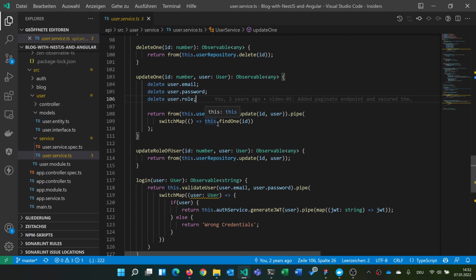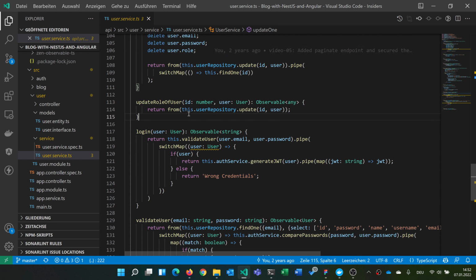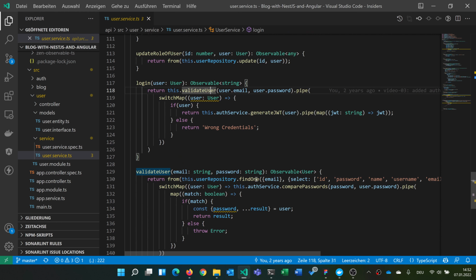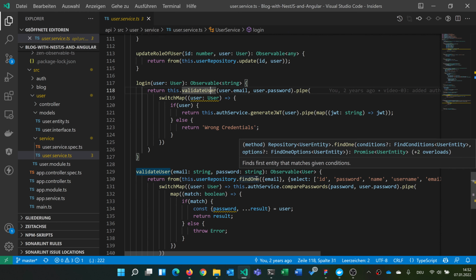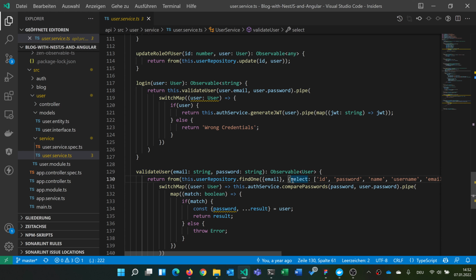And we can always make this better in a future version, but at the moment it's implemented like this. We can update the role of the user. We can log in. Then first we validate the user here. So we check if we find him by his email.